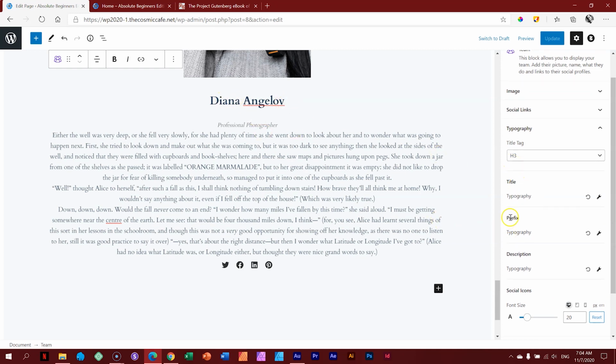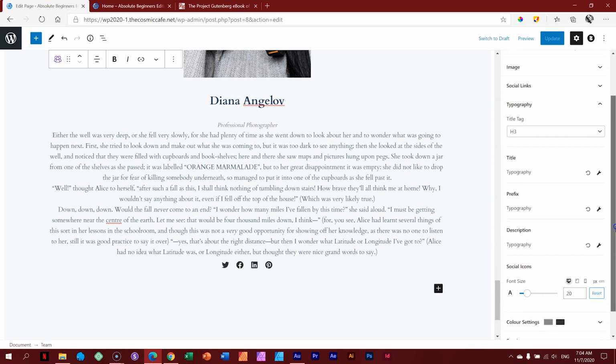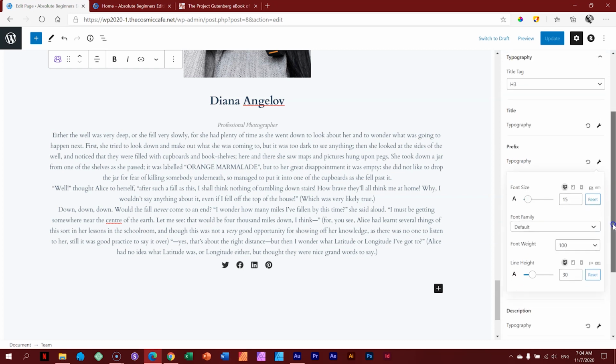Then we have, what is that? Prefix, I guess that's professional photographer, and then description. So what we can do for, let's go to the prefix to show you how it works, is you click here on the spanner, or like my American friends always tell me, a wrench. Okay, you click on the wrench or you click on the spanner, and then you have this control here.